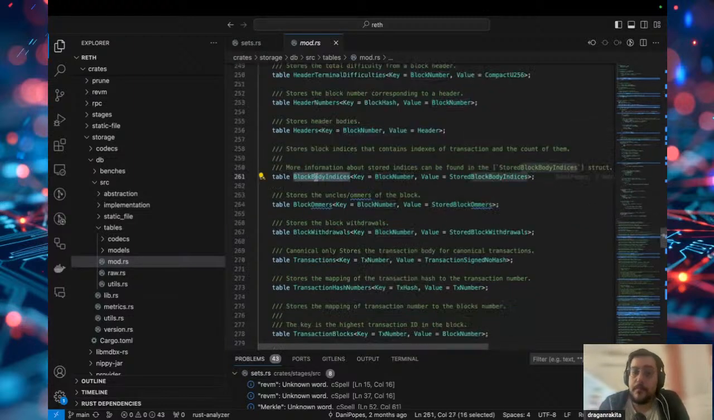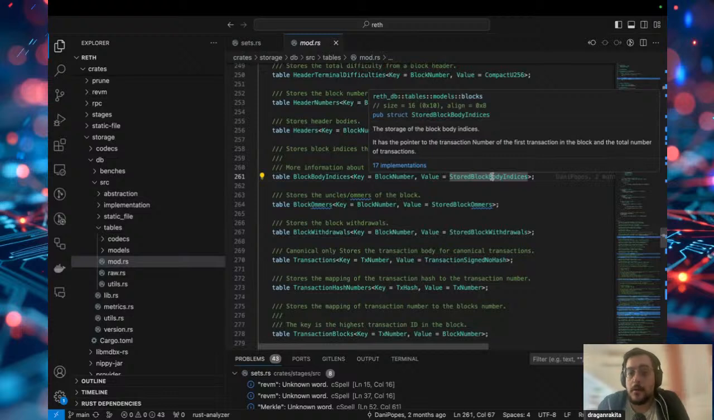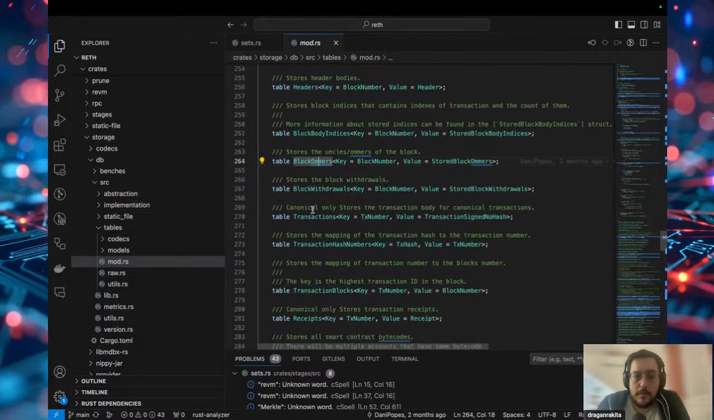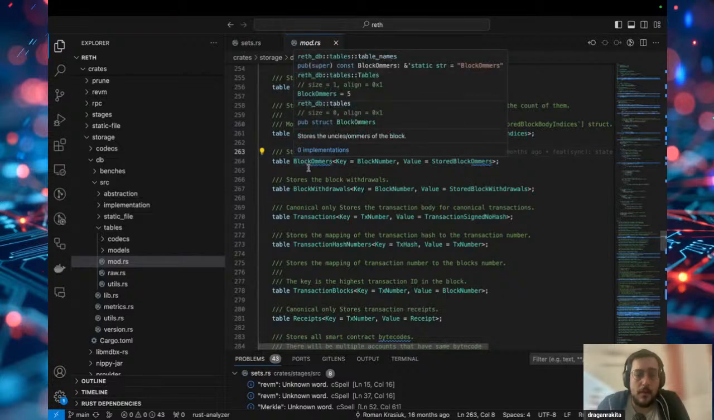Block body indices. What's interesting here is that we have transactions indexed by transaction number to transaction. And block body indices is basically telling us, for this block number, which transaction numbers fall into this block. Block ommers, block withdrawals, this is for proof of stake. Ommers is for the side blocks that got included.